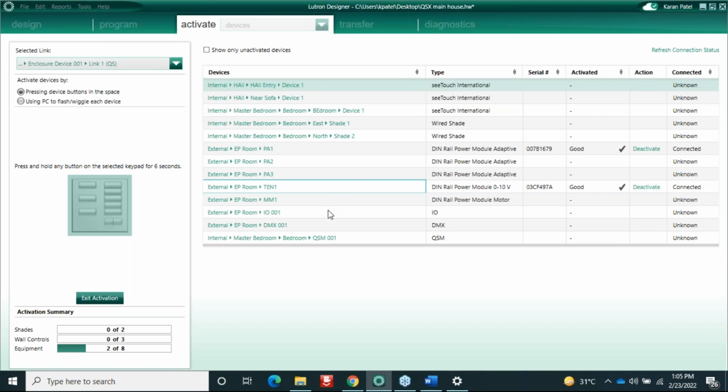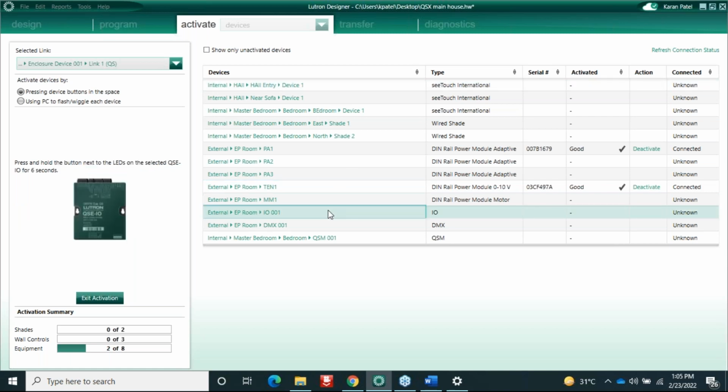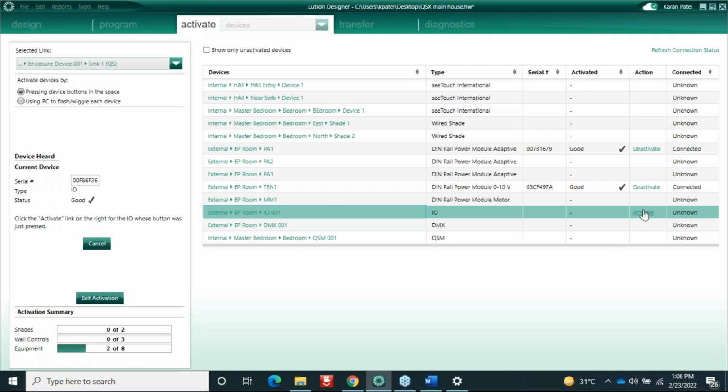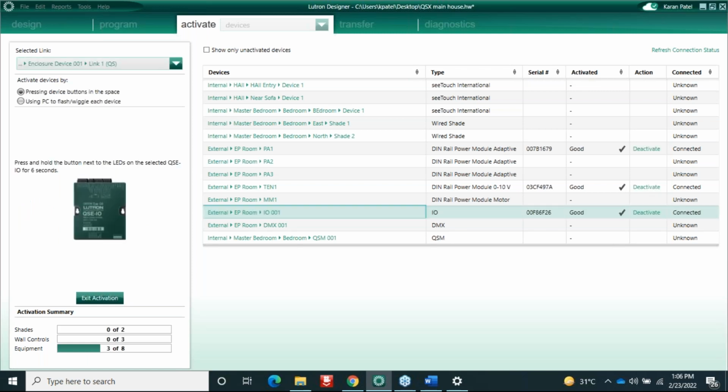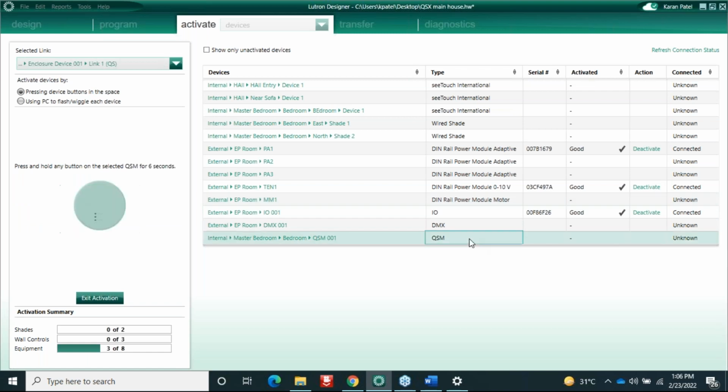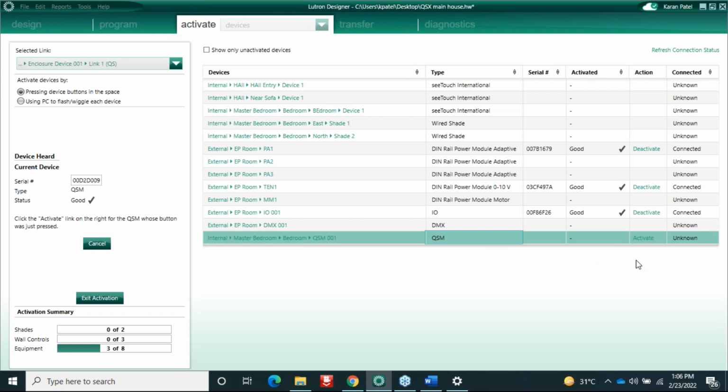Now I go to the QSCIO. There is a black button on the QSCIO. I press and hold the button for 6 seconds. And then I will just go here and click on activate. So my QSCIO is also activated. I have got a QSM, so I will go to the QSM. I will simply press and hold the button on the QSM for 6 seconds, and I will activate the QSM.